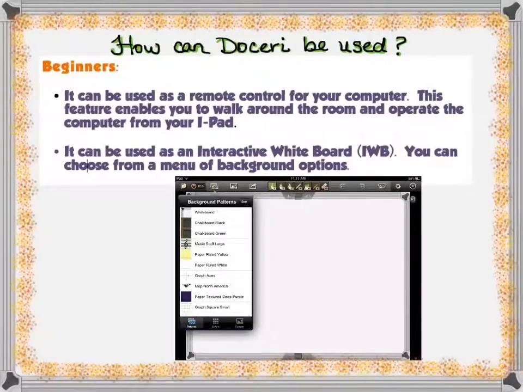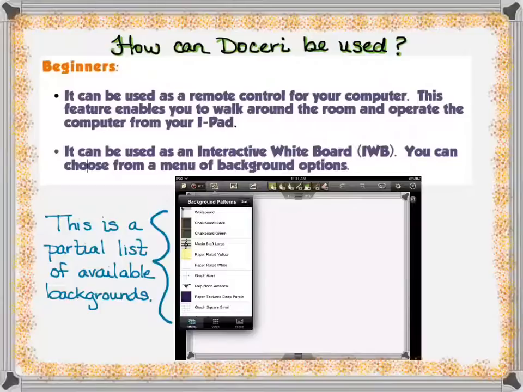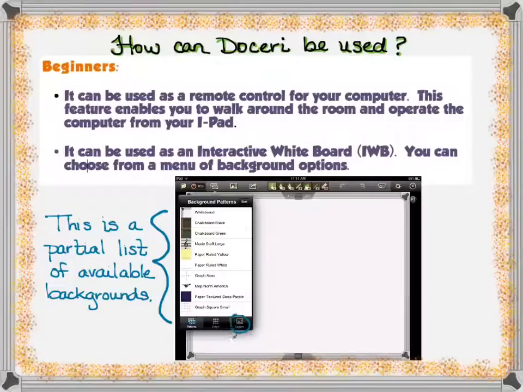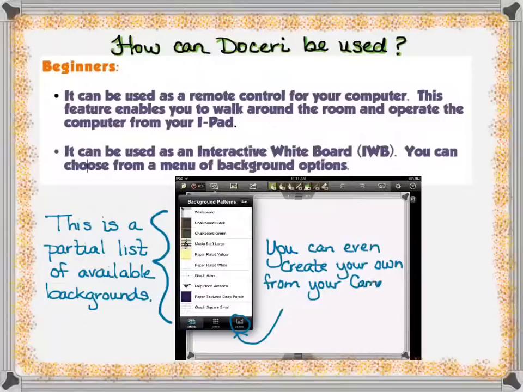Next, you can also choose from a menu of backgrounds, and this is just a partial list of those backgrounds. You're going to see in this next demonstration you can also use this feature which allows you to see the handwriting occurring. That is showing that if you use the toolbar at the bottom, you can also just pick from plain colors, and it gives you the color wheel to choose from. And then you can also create your own backgrounds from your camera roll. So if you want to use a picture from an outside source, as long as it's in your camera roll, you can embed it into your Doceri presentation.